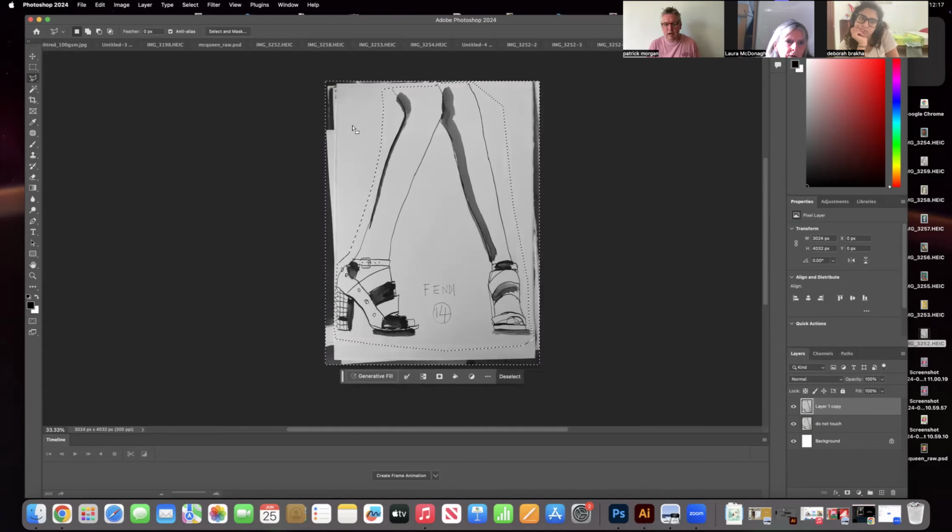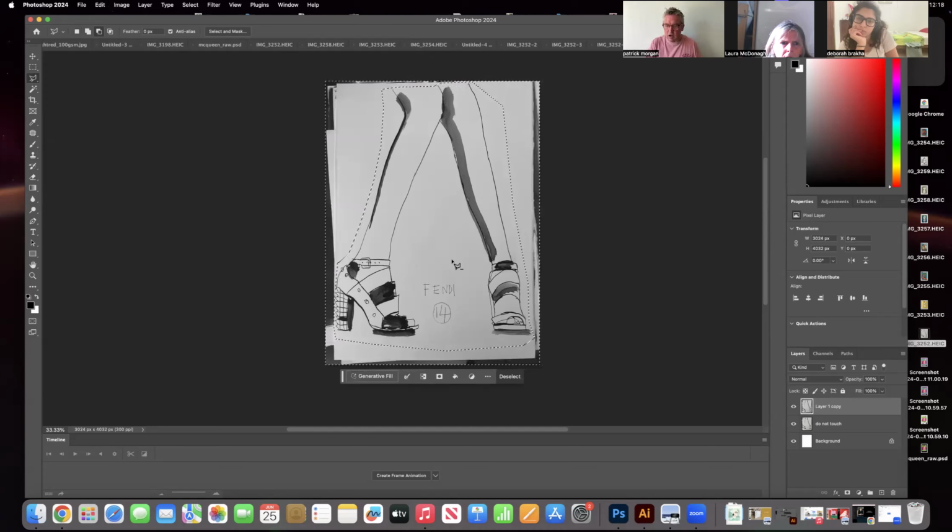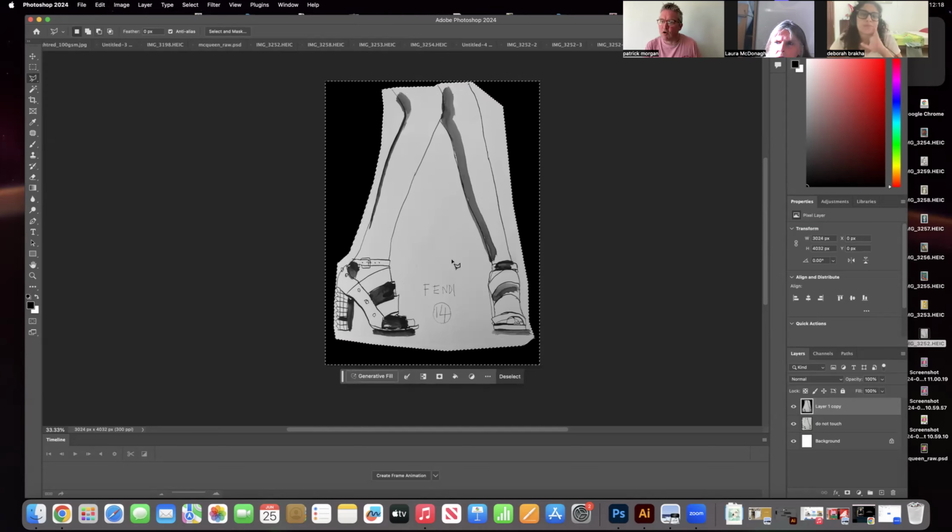So I now want to make this negative space white. Command delete fills with the background color. And if I press Command delete and if I press Option, which is on my machine, plus delete, it fills with the foreground color.